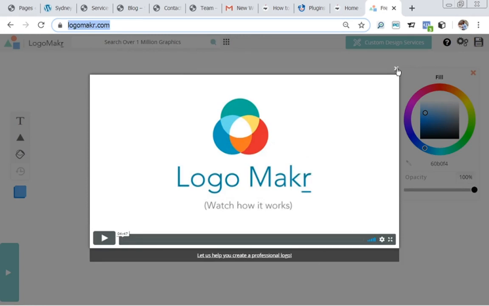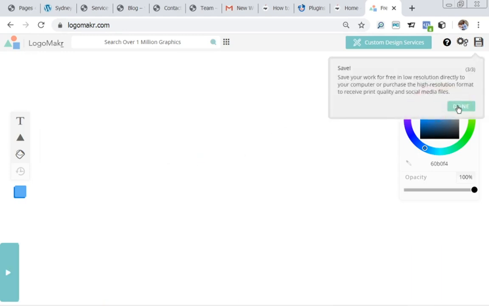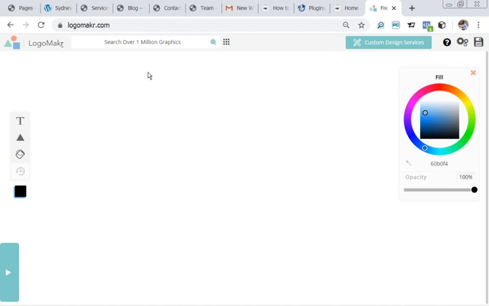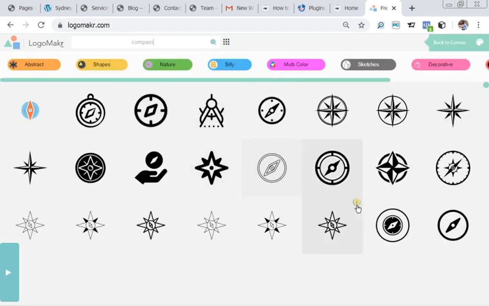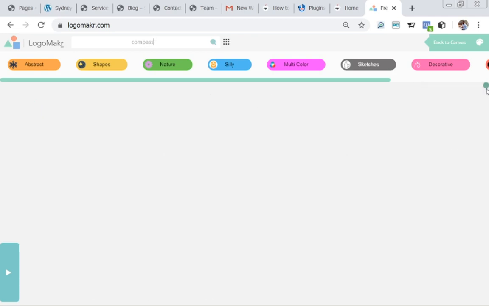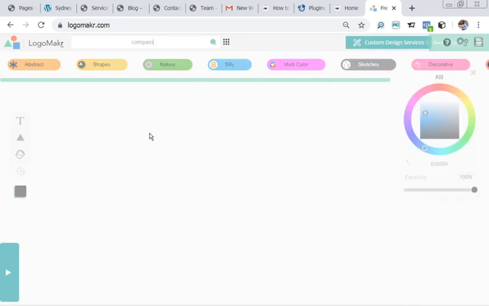When you reach here, just cut it off. Get rid of this. Next, and done. So as you can see, search over 1 million graphics. So you can search any keyword that you want to create your logo. In my case, I will just type compass. Good. So I will scroll down a little bit. I would like to choose this one. Good.